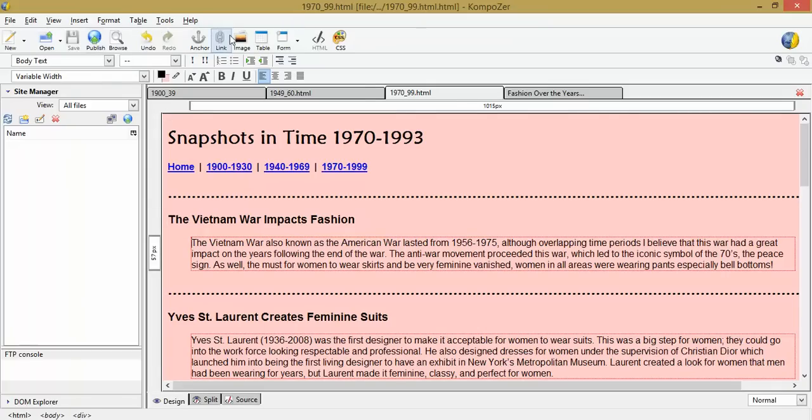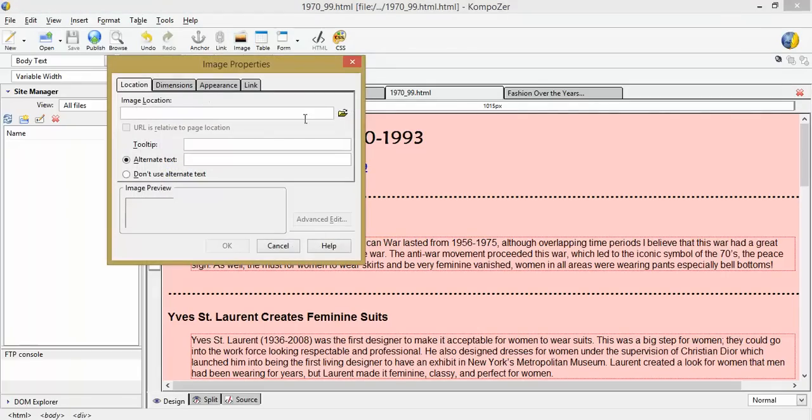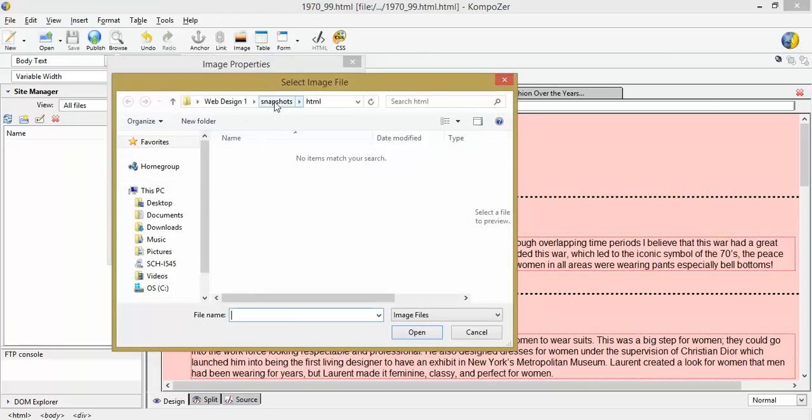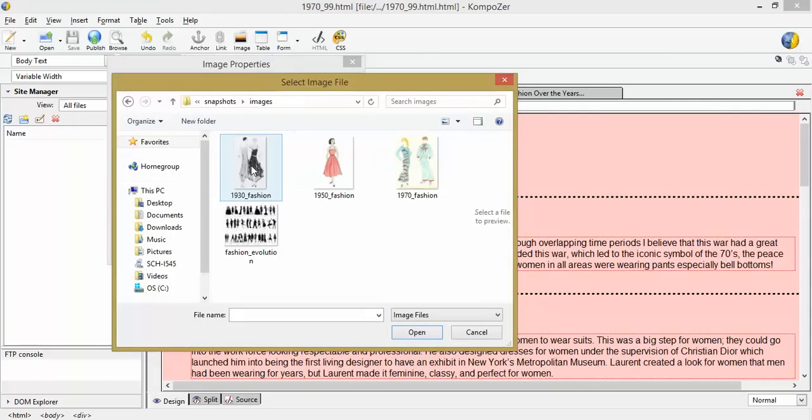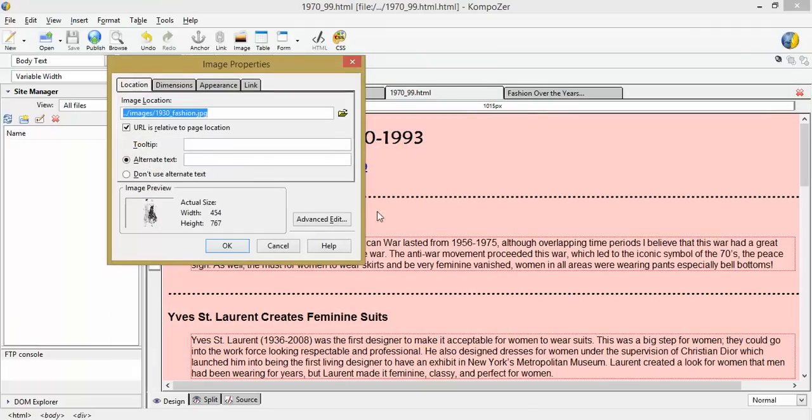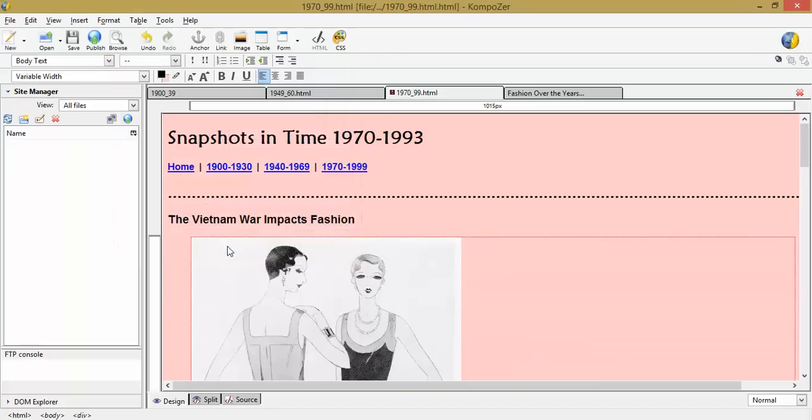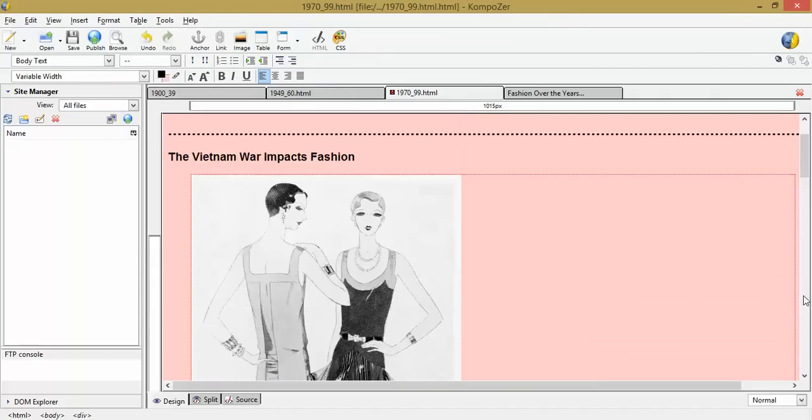If I click on Image, now I navigate to the folder that it's in. That's why it's so important to have it there first. And I'll choose the 1930. And I want to make sure it's relative to page location, but I also need alt text, 1930 styles. And then I click OK. It goes in huge. I could resize it.